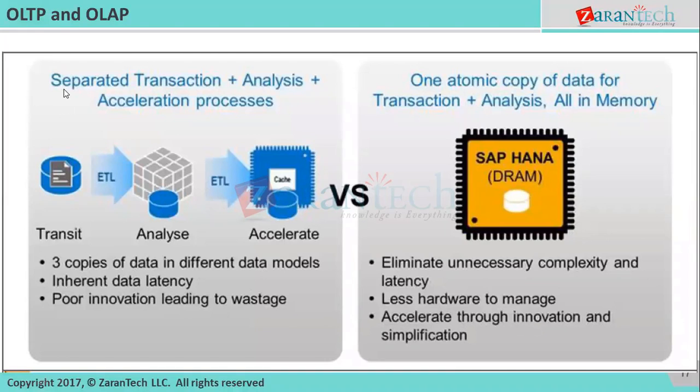Now what was happening earlier: separated transaction, analysis, and acceleration processing. Earlier, your transactions were happening in one system, your analysis was happening in one system, and your accelerators were happening in one system. By that you were getting 3 different copies of the data earlier, as I told you in one diagram just now.